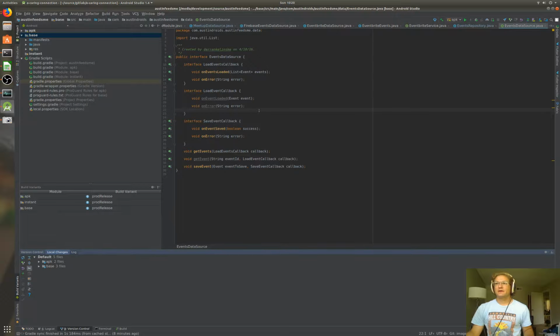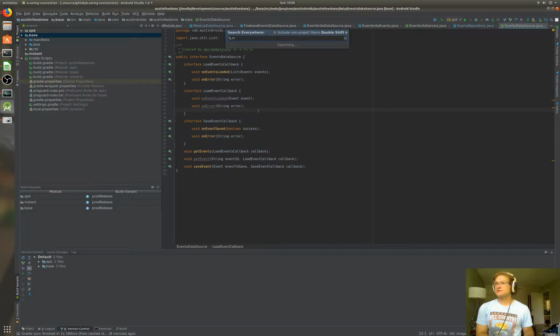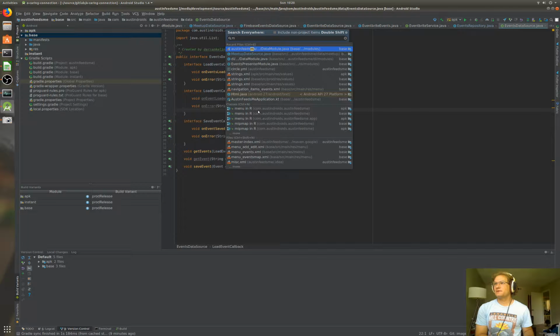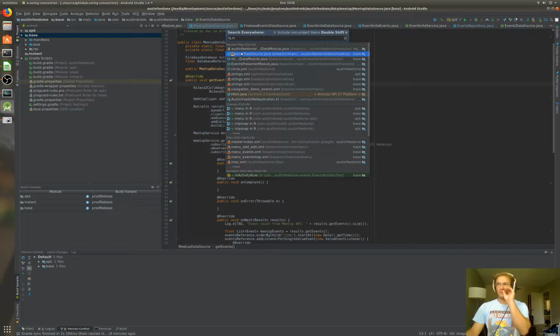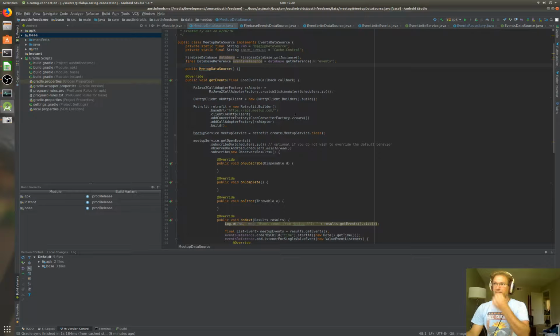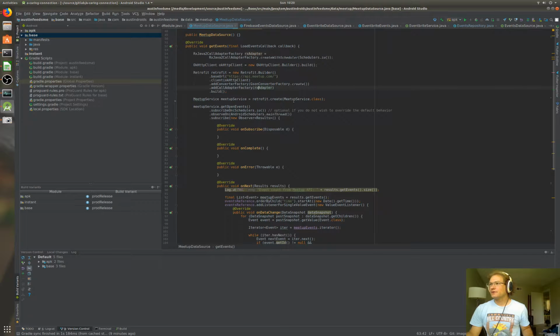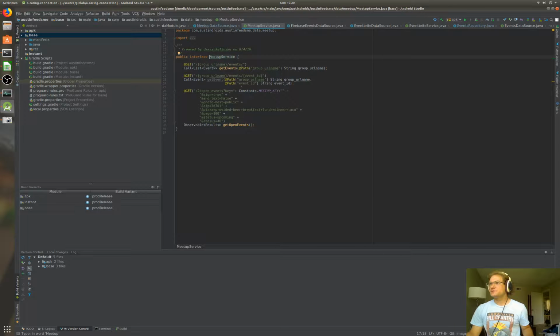And then I think we're using v3. Let's look up our Meetup data source. Do we have an interface here for Meetup? Yeah, we do. So let's see what we specify here.